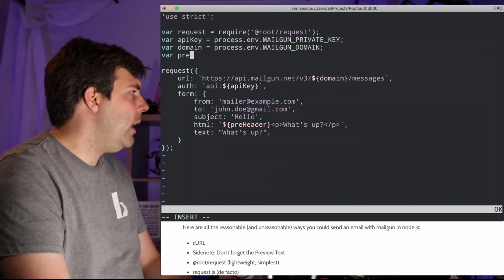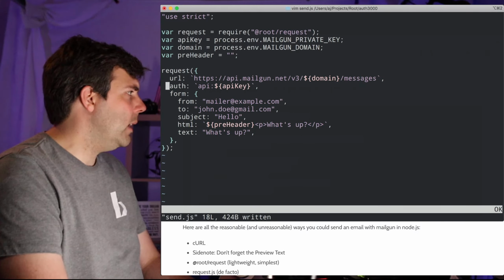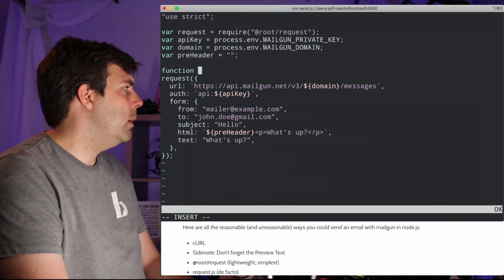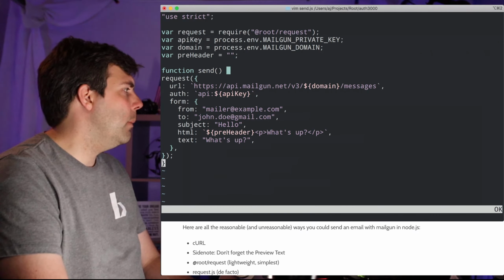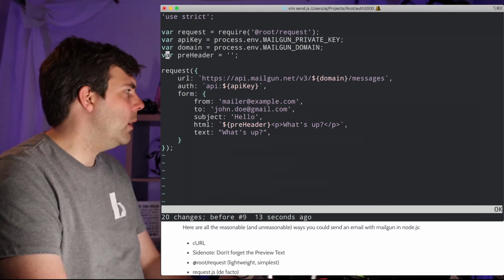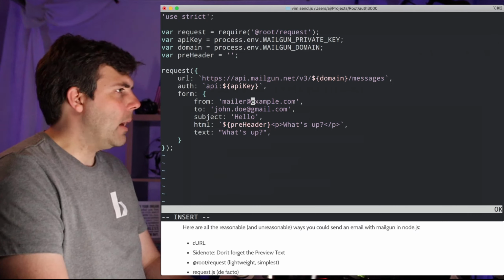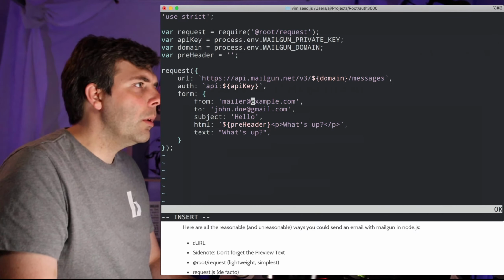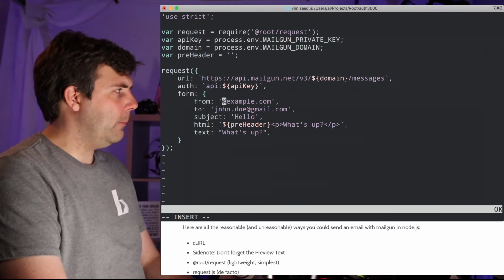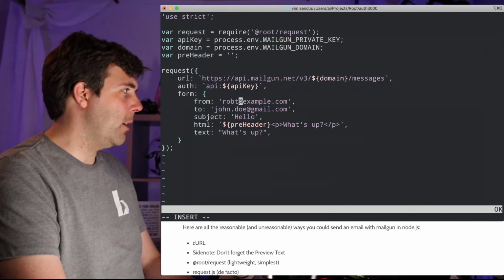I need to go ahead and make that. I'm just going to make it empty for now, but we'll go over that in just a second. And then I need, really this would be a function, say send, for example, and then we'd want to fill this out. But I'm going to leave this as is, and I'm going to double check here. Root projects, yeah. So we're going to say mailer. Actually, I like Rob the robot.